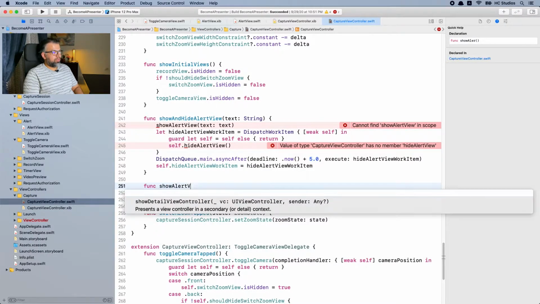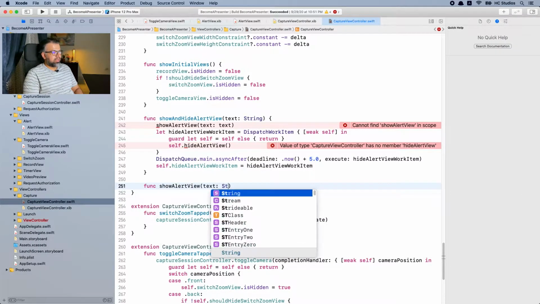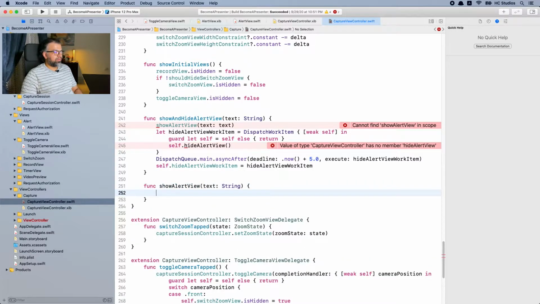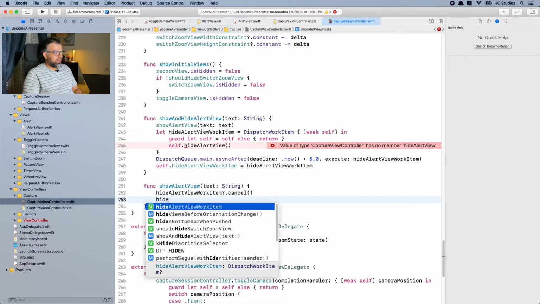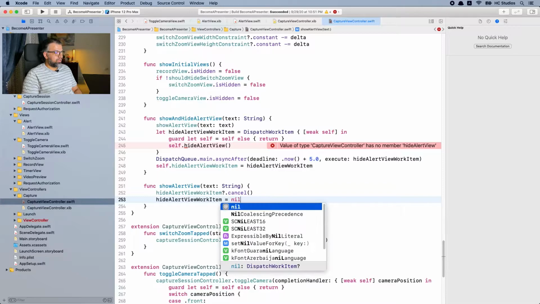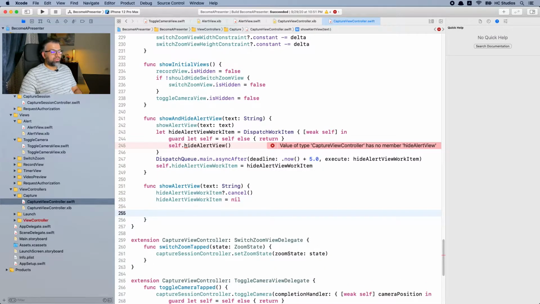Show alert view with passed in text of type string, and first we will be saying hide alert view work item dot cancel, and hide alert view. I'm going to say work item is going to be nil. So if a previously shown alert view is already there, it will be gone away, and the one scheduled for hiding after 5 seconds will be cancelled right away.